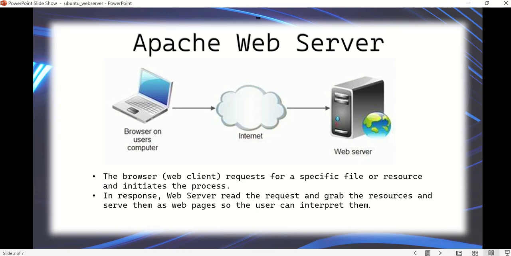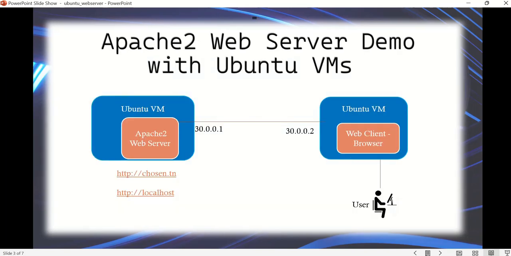It uses the internet to reach the web server. We'll see a little further as we go on. Now I'm going to show the Apache2 web server as a demo with Ubuntu VMs.